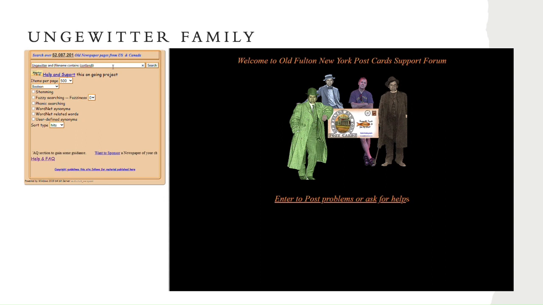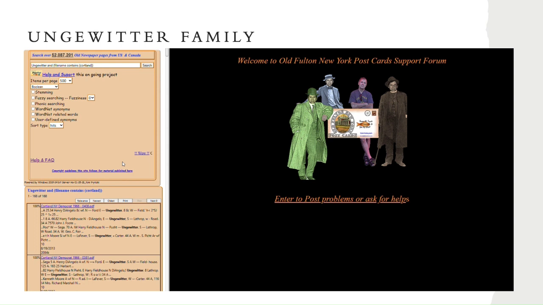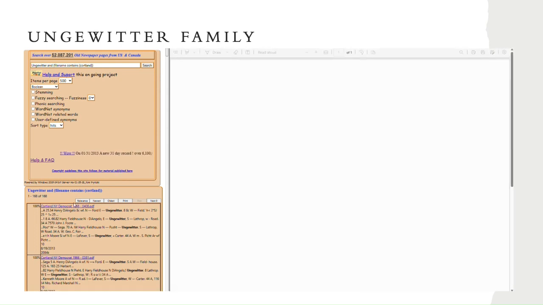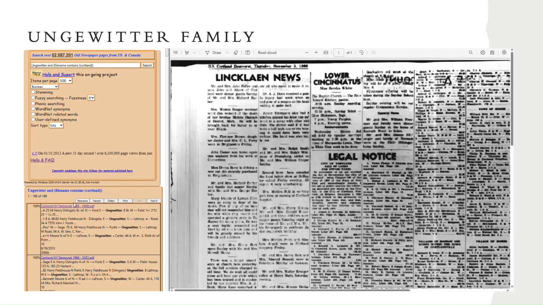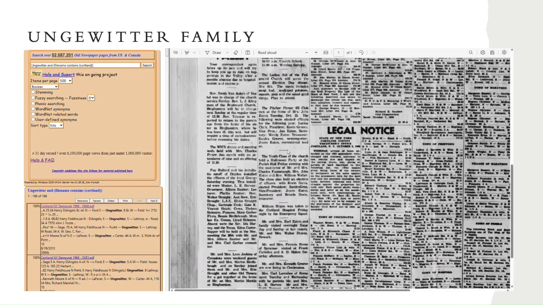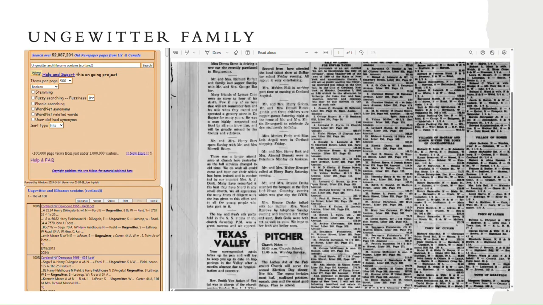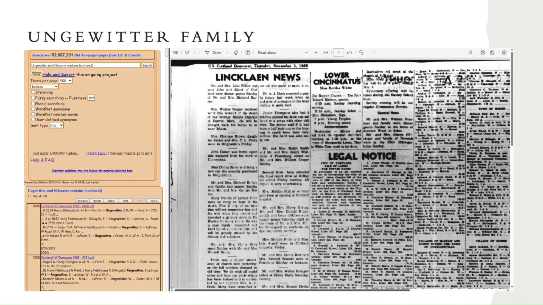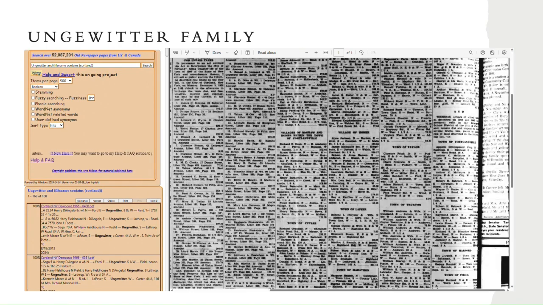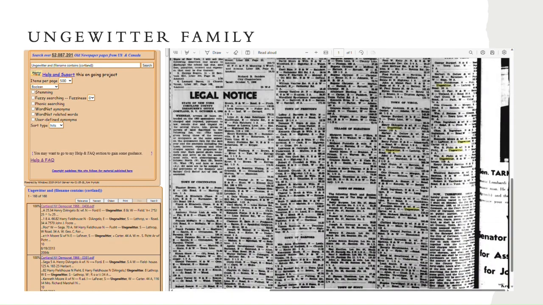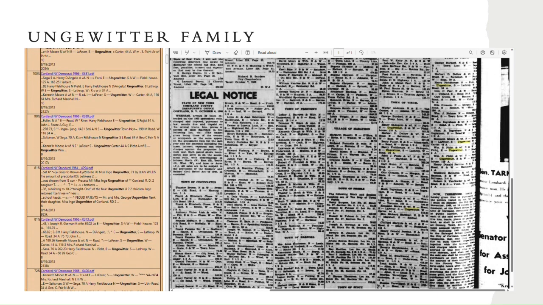Here's another general request that I received for the Ungeviter family. So once again, I didn't have particular names or what kind of information they're hoping to find, so I'm just going to do a general search for the family name, which is a unique one, and file name contains Cortland. So this first result here, the name just appears in this legal notices list. So I'll try a different result.